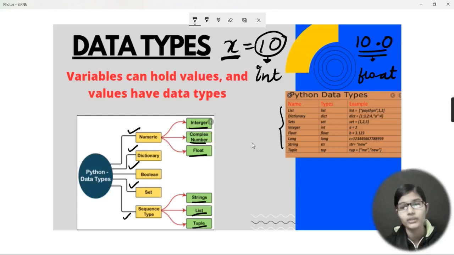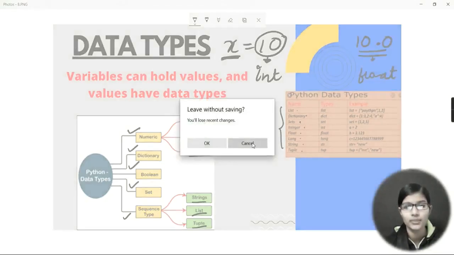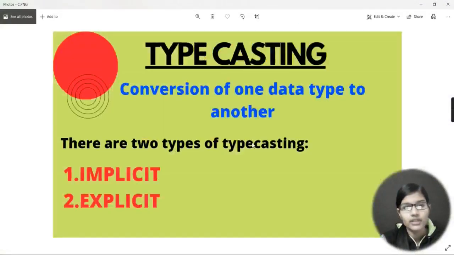List them. So what will you do there? You need to list all of the data types. So I'm repeating it once more: list, dictionary, sets, integer, float, long, string and tuple. These are the data types. Okay. Let's move to the next slide for the examples. Now we have done the data types.